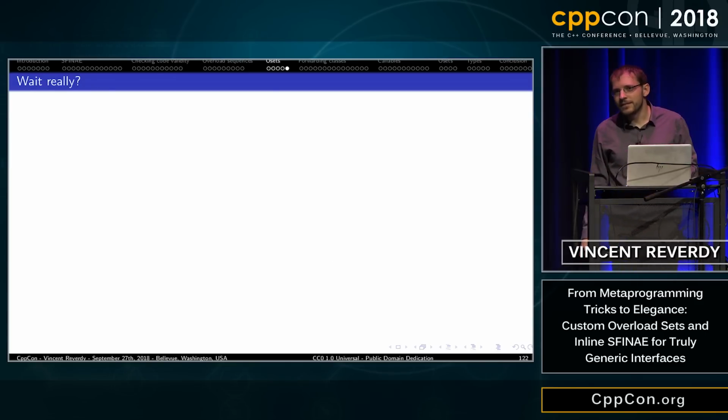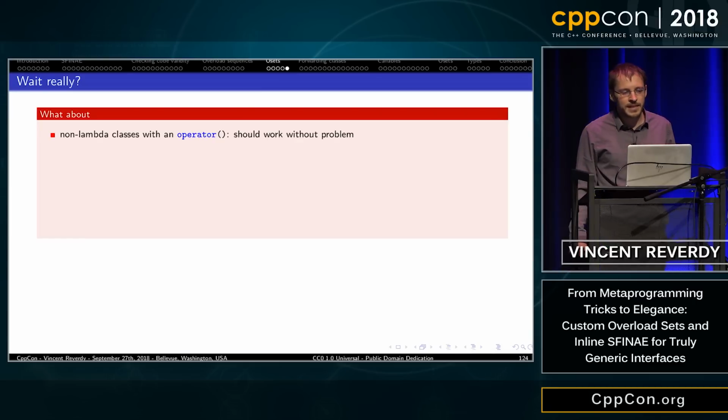Wait, really? What about non-lambda classes with an operator equal? You can inherit from them, so it's fine.